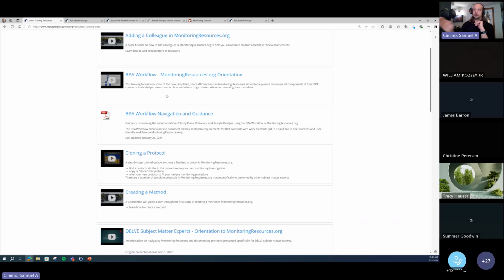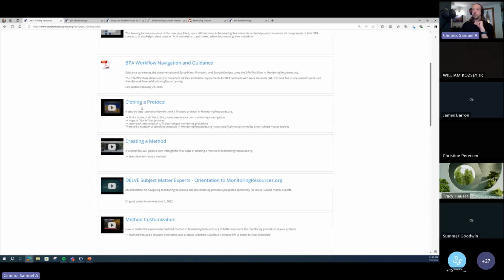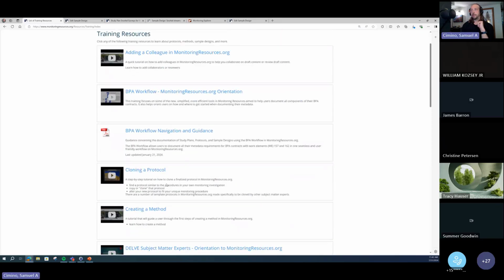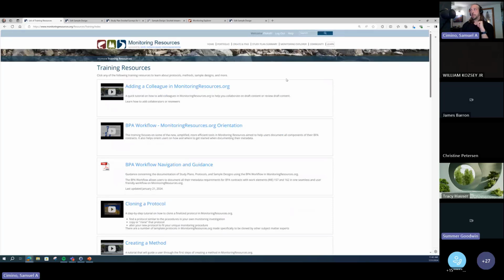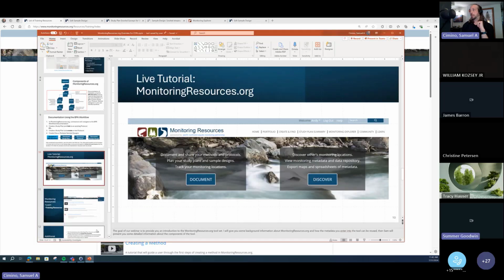You can add a colleague on every documentation type. And then we have a BPA workflow, monitoring resources.org orientation. This is what I gave to project sponsors and users a few months ago. We have a guidance document on the BPA workflow. We have things like cloning a protocol or creating a method. And so, yeah, there's a lot of good training resources here. And I am going to jump back to our presentation.